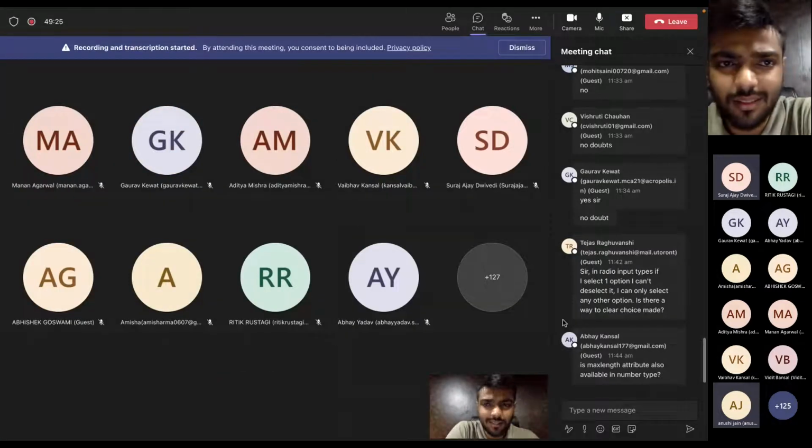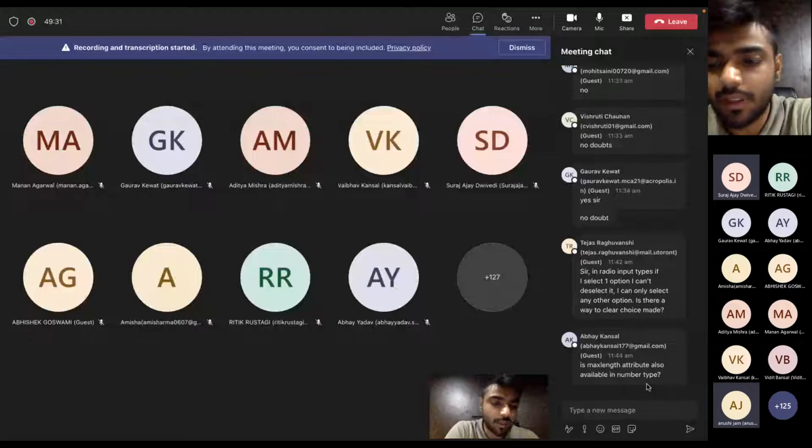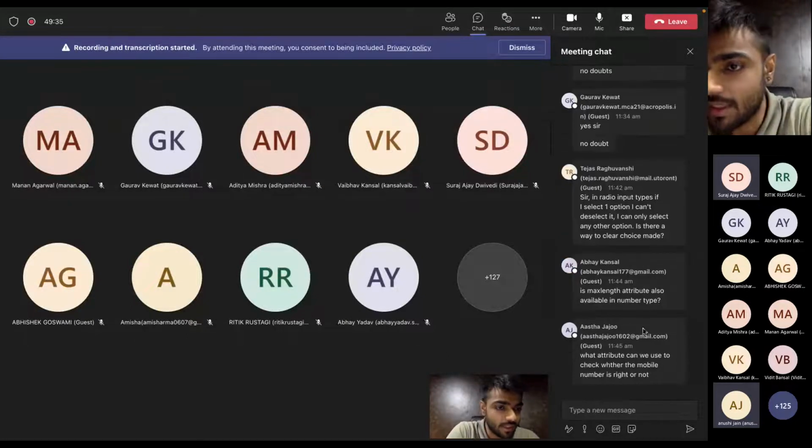Is my screen lagging? Number type, it is not available for the number type. It's not available for the number tag. Just a second, I'm reading the chat. But in the radio inputs, if you select one option, I can't deselect.